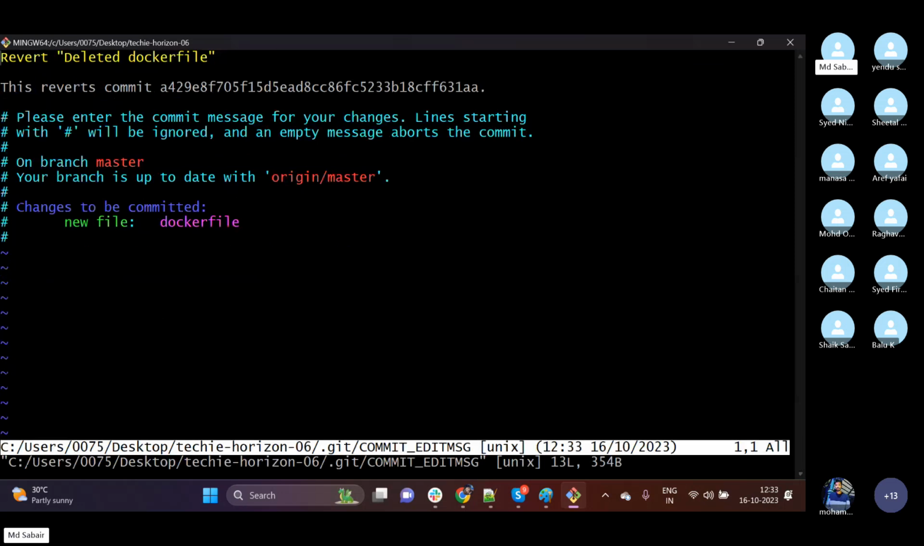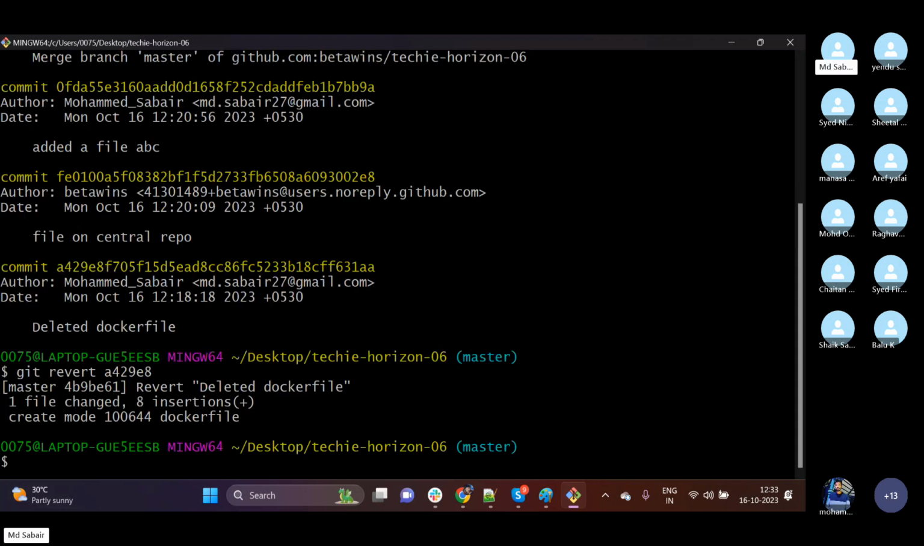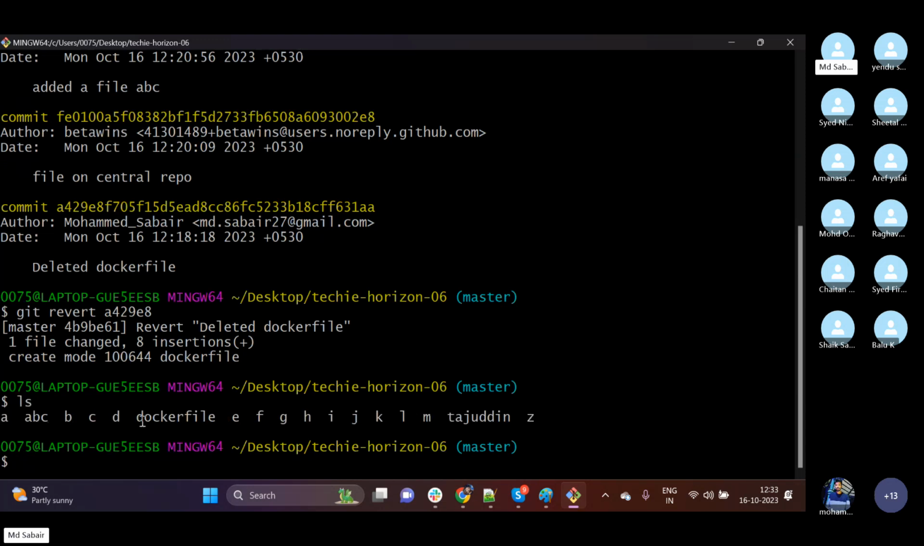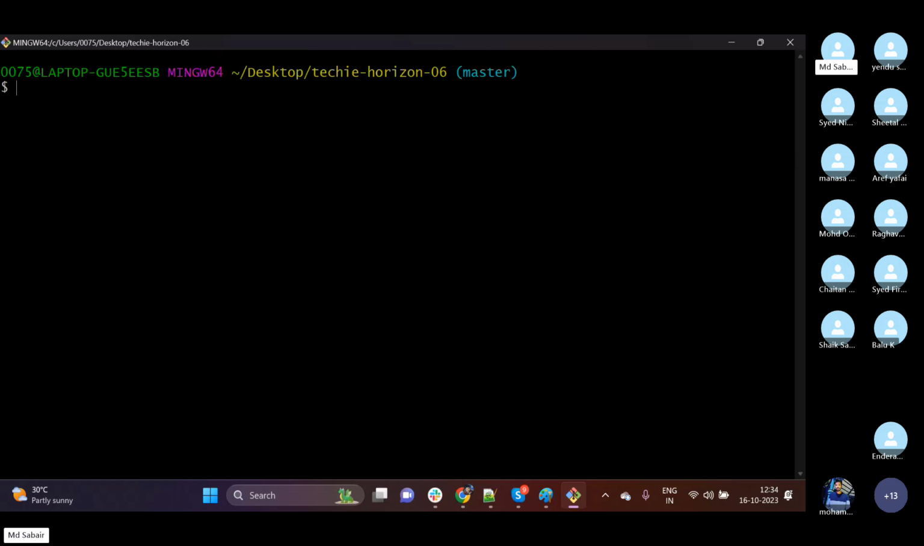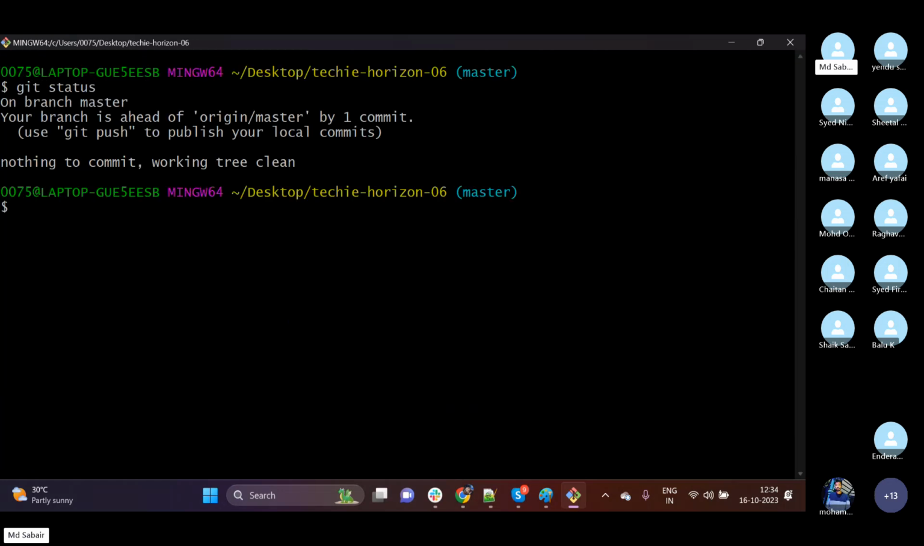So it is asking for some page. This is nothing but the commit message. I don't want to make any changes, I'm just simply saving this. Now if I do ls, you can see the Docker file is available. This is how you can go back to the previous changes or previous commits. Even Swati was asking about this. Yeah, thank you, Sabir. So we have the command git revert, which helps us go to the previous changes. Now if I do git status, do we have any updates here? No, everything has been committed.